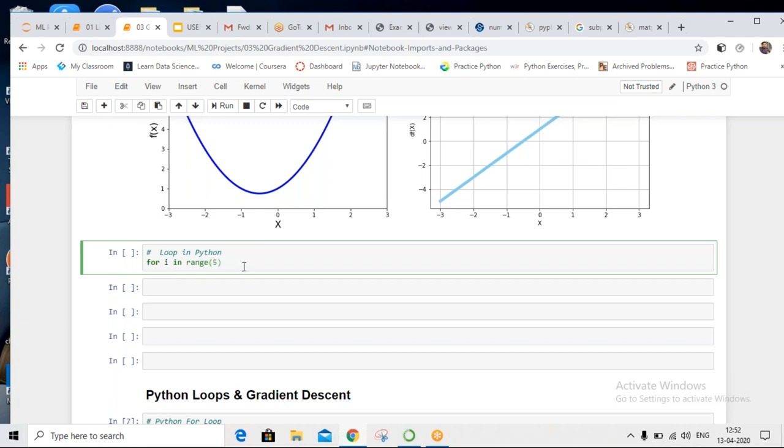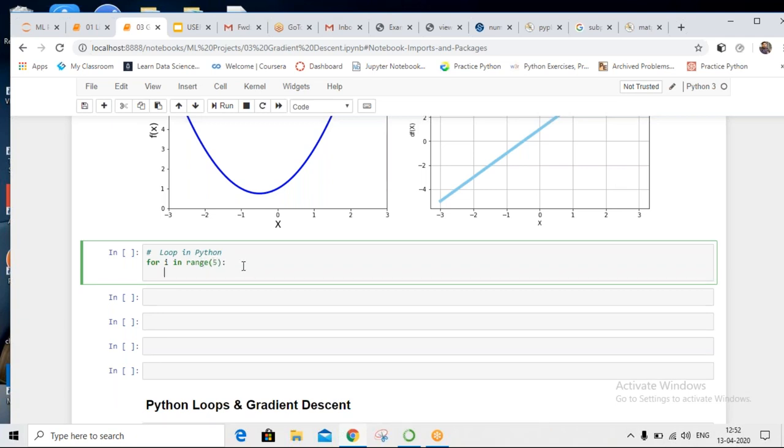For i in range 5, print, maybe what we can print. We can print maybe hello and the value of i. The generic thing that we do when we learn programming, hello world. Then we'll also ask it to print the value of i. Let's see what happens.